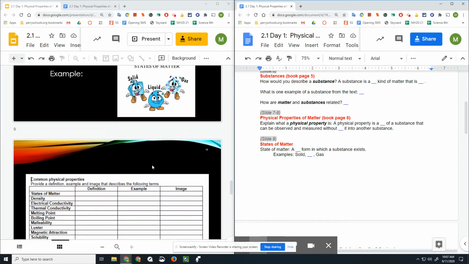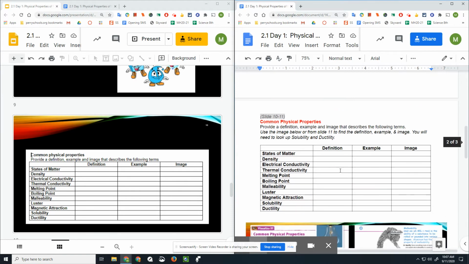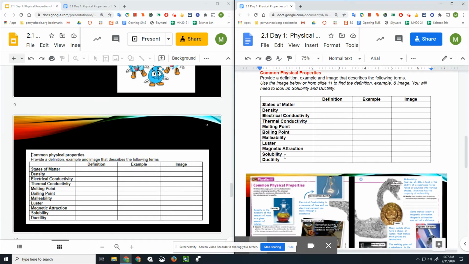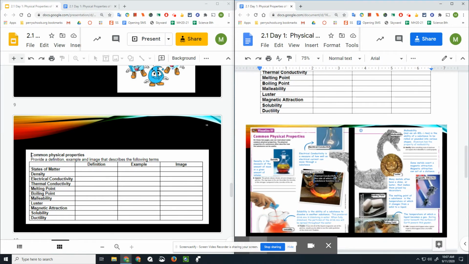All right, coming down here, the next slide, you're going to look at the common physical properties. Provide a definition, example, and an image that describes the following terms. Use the image below from slide 11 to find the definition, example, and image you will need to use to look up solubility and ductility. All right, so actually solubility is here, but ductility is not. So you have to do a Google search for this.